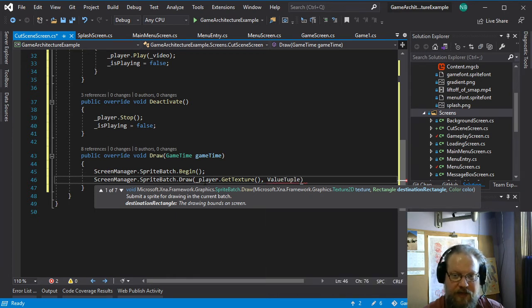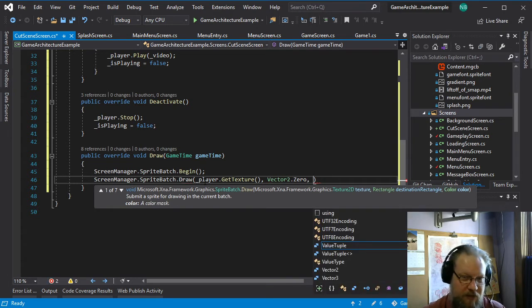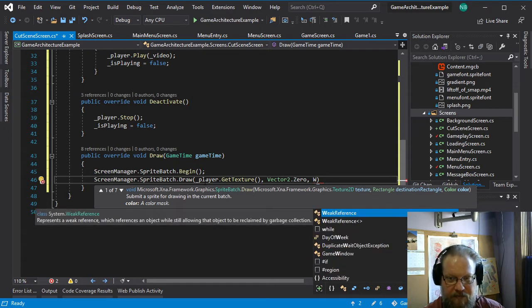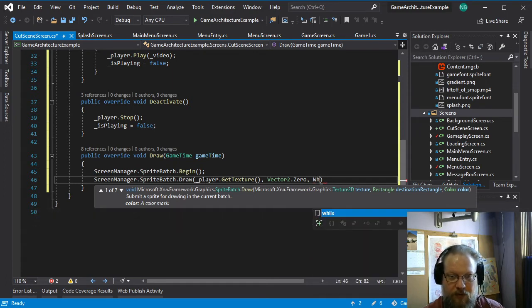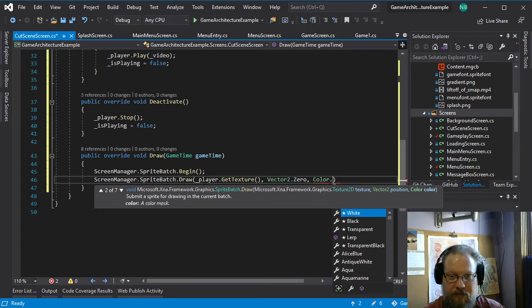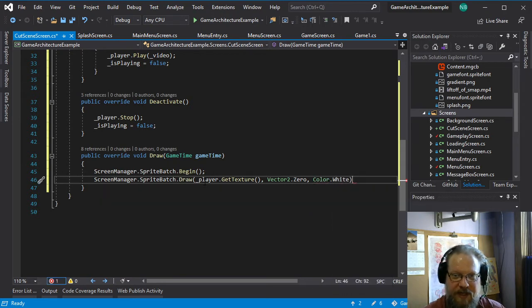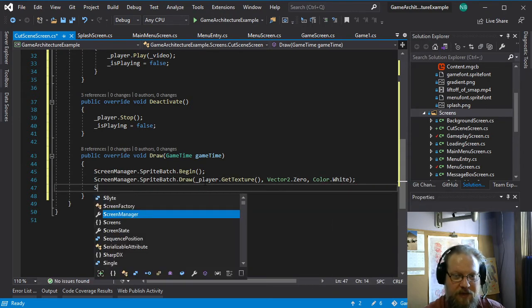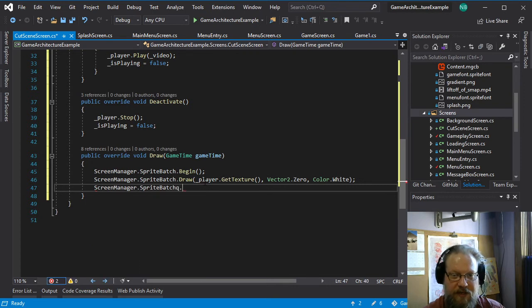And then I'll just place this at the upper left-hand corner. Now this is not sized to the screen, so it's actually going to be partially off-screen. You could do some logic and try to get it completely on screen, but enough is showing to really get our example working. So that's all I'm going to do here. Screen manager spritebatch dot end.